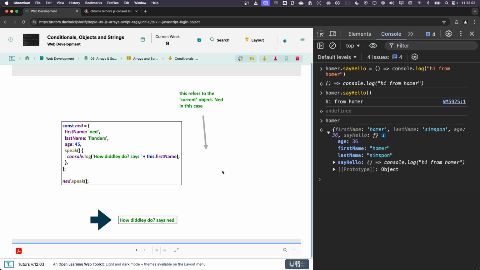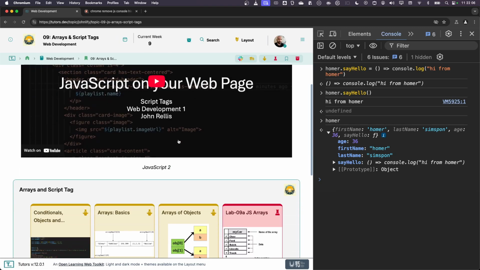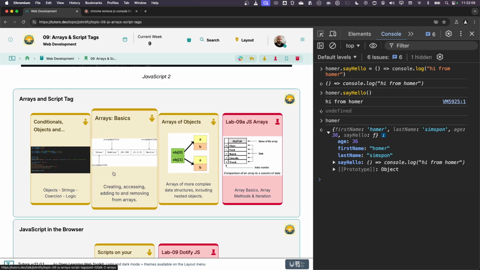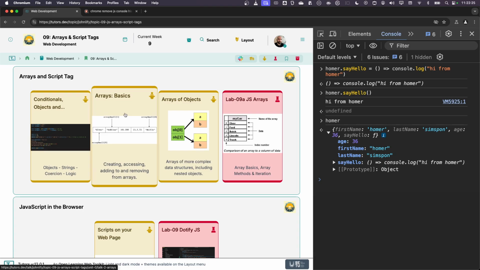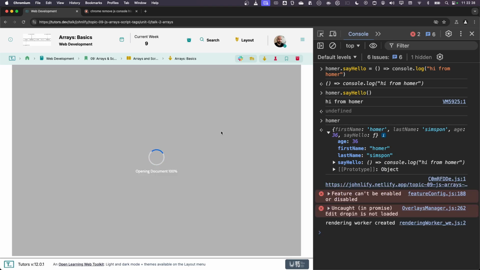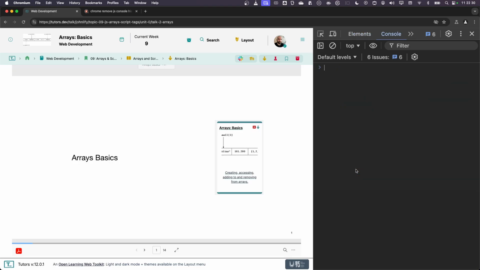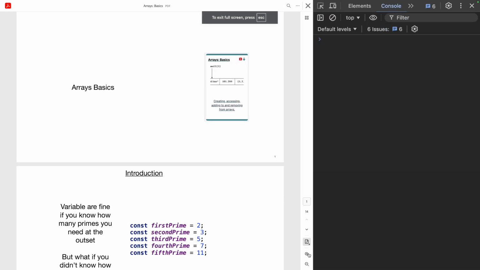Okay, so that's everything on working with conditionals and an introduction to objects. Sorry, it'd be great if I could speak. So what we're going to look at now is just let's have a look at arrays. So I'll just make this full screen.